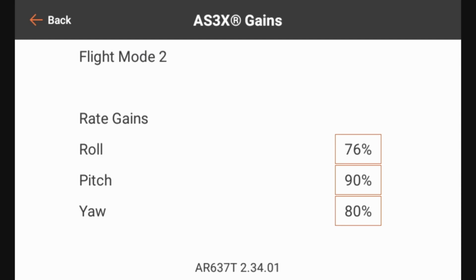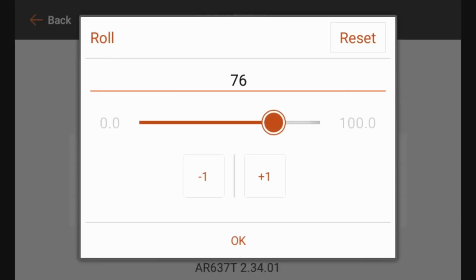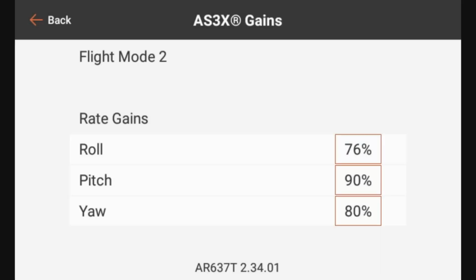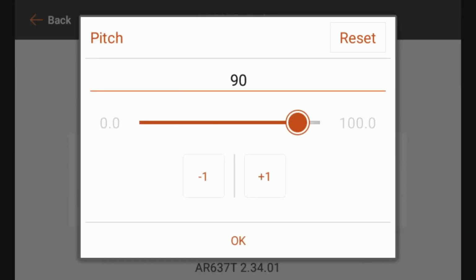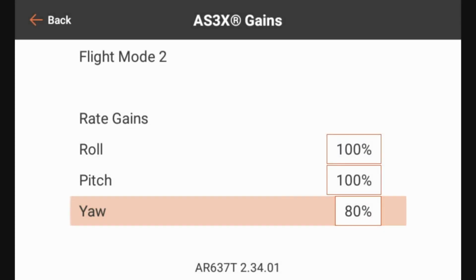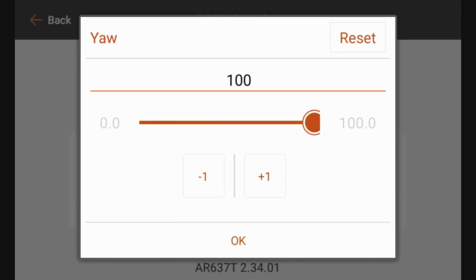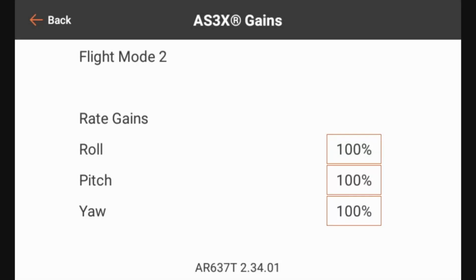So what I will do, and just follow along with me here for a second because it will make sense, I promise, is I will go into the AS3X gains, and we're back at the AS3X gains for flight mode 2, which is the flight mode for AS3X only. And I will turn all of my gains to 100%. And we'll go ahead and hit OK. So we've adjusted all the gains up to 100%.